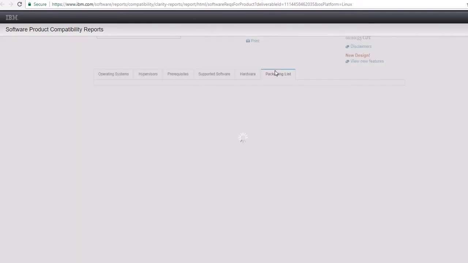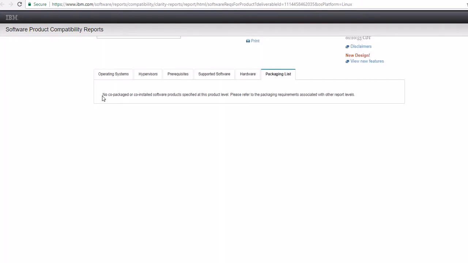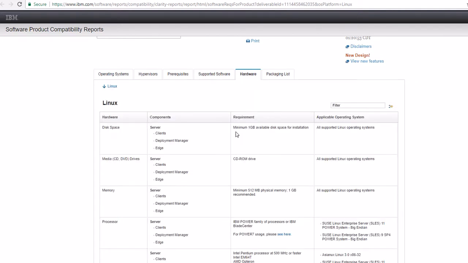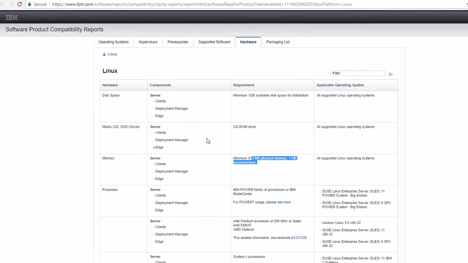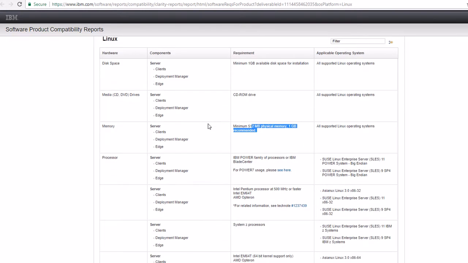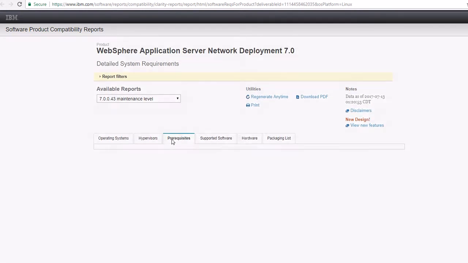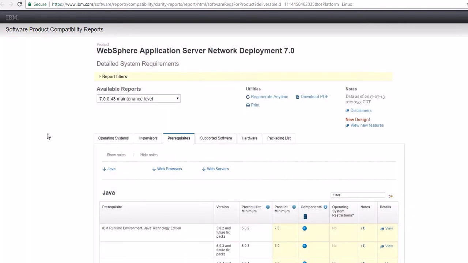This is the packaging list, where you can find the list of packages. Here you see there is no co-packed or co-installed software product specified at this product level, so this is not required. Mainly we will focus on the disk space and memory and also the hardware type, whether it is a 32-bit or 64-bit operating system. You can also get details on any prerequisites before installing this product.